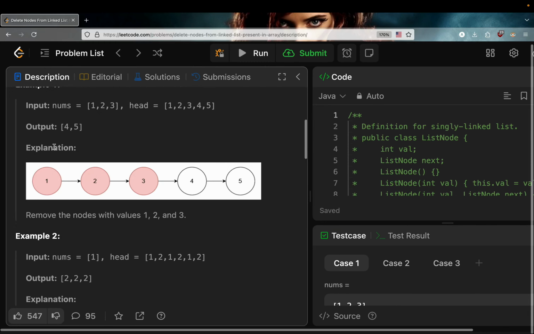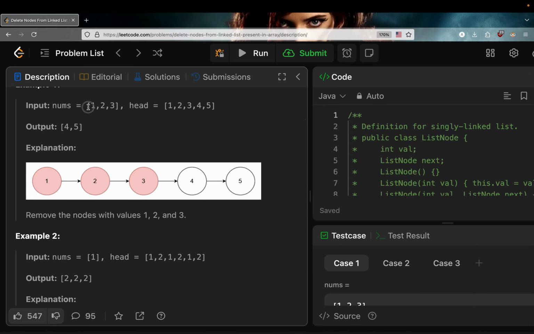So we are provided with a linked list as shown within this example. Also we have been provided an array. So whatever elements we see within the array should not be present in the resultant linked list, and we need to return the existing linked list.